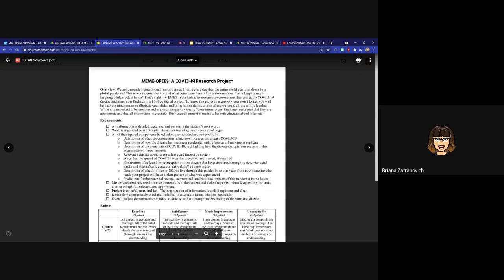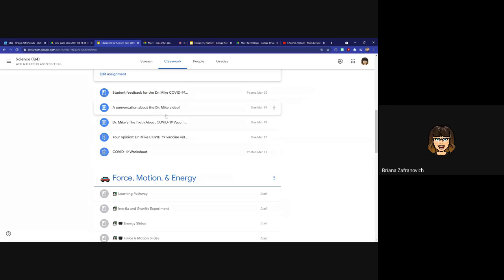Okay, so that's the overview summary of that. You are going to be telling us what COVID-19 is, what it looks like, the prevention, all of that stuff, except in your slides, you're going to be using memes as your images throughout the slides. So let's look at it right now.